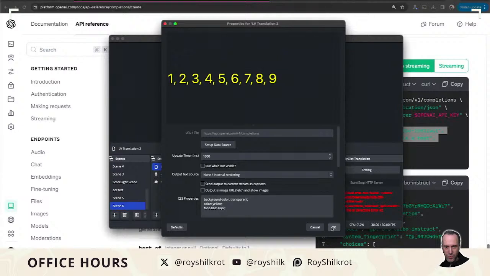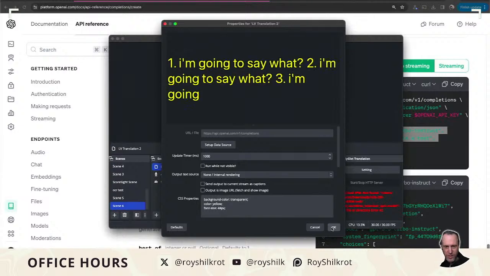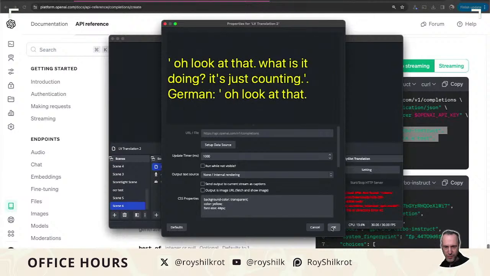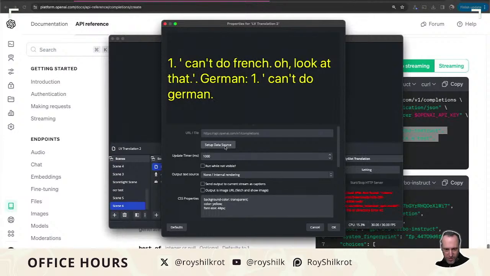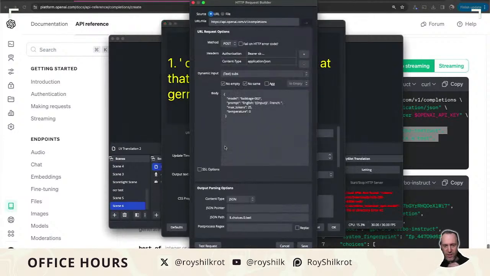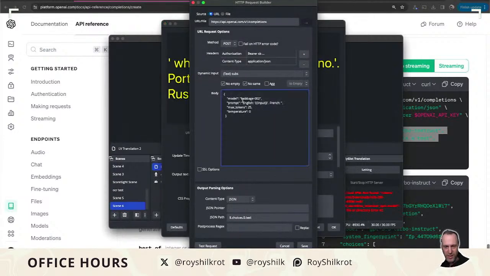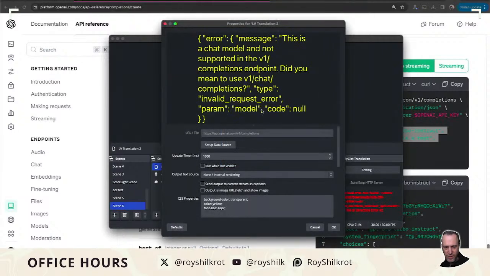Whoa, look at that. What is it doing? It's just counting. I'm going to say what? Counting German. Oh, look at that. No. This thing is all over the place. This model is way too weak for this. Get GPT 3.5 Turbo. Okay, let's try this now.